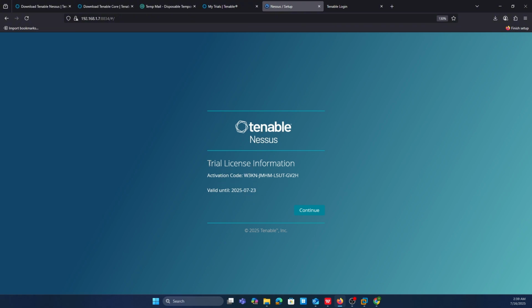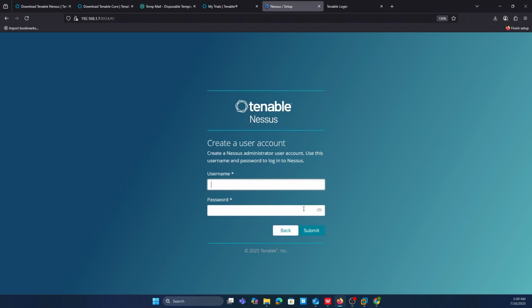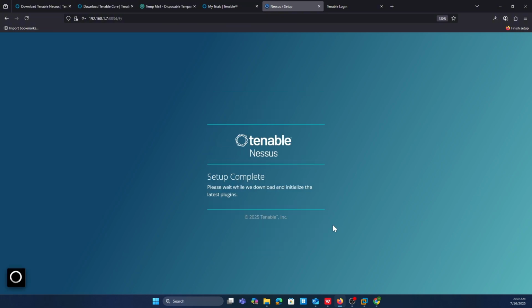Now it shows the trial license information and it is valid up till 23rd of July 2025. That's all. Click on Continue. And again, it is asking for creating a user account. The one which we created earlier was for the Linux account and this is for the UI user account. So again, I can give a name like Shivam and the password I want to give is something strong, and click on Submit.